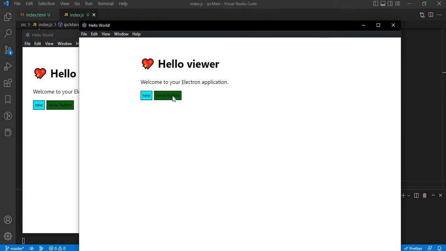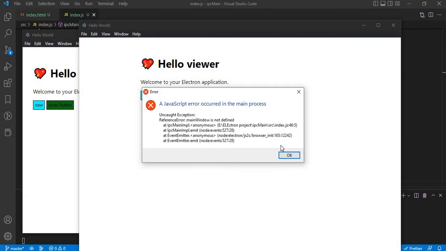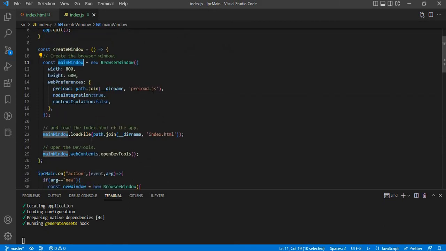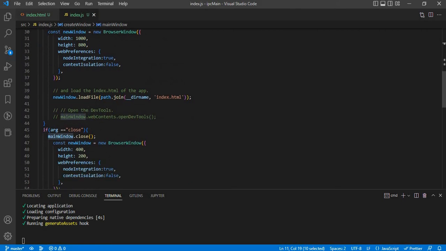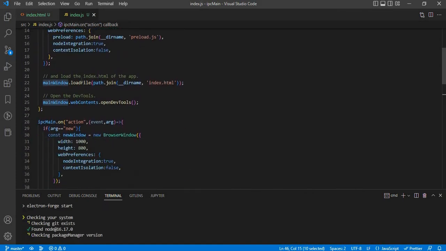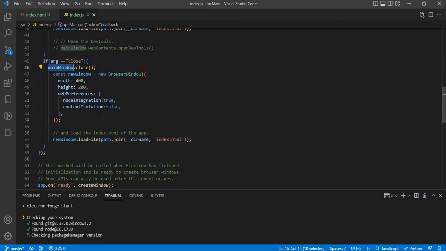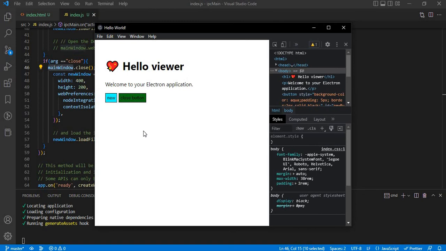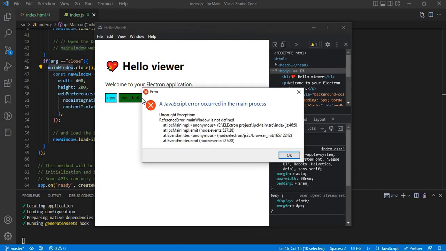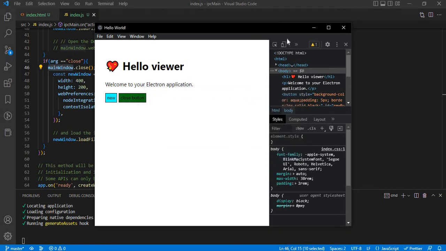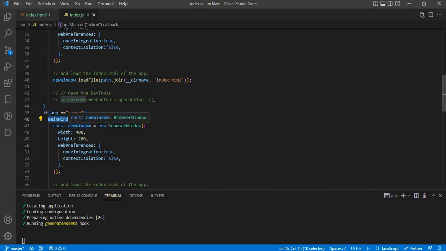And when we press the close button, it's just the name, I think. Wait, main window, and we have to close the main window. Okay, let's restart our program. Suppose we press on the close button, main window is not defined. Sorry, why is it not finding the main window?